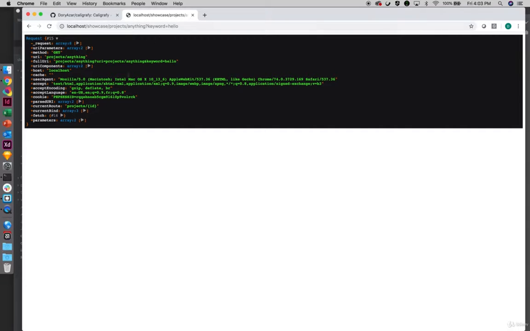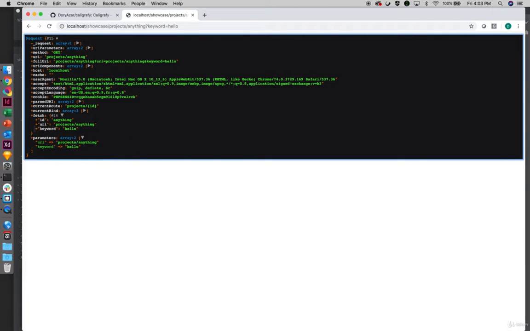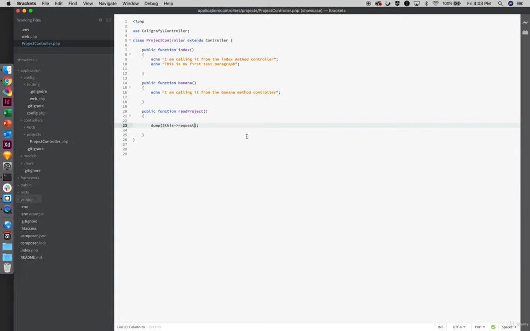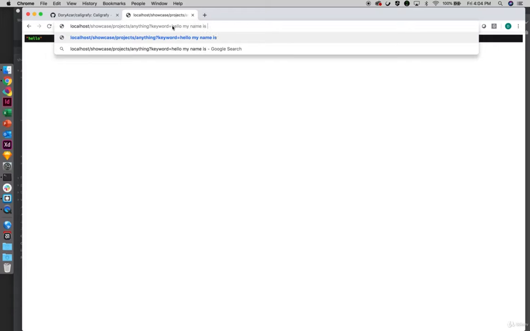In order for you to get the keyword, you would go to parameters and you can get the keyword, or similarly you can even fetch it from the fetch parameter. So now if I do this and then fetch, and I'm gonna fetch keyword, which is really what the user entered in the browser, I could get the hello. If I do keyword equal hello, my name is Dory, I will get the hello, my name is Dory. Okay?